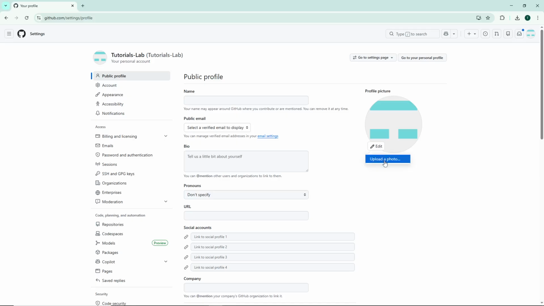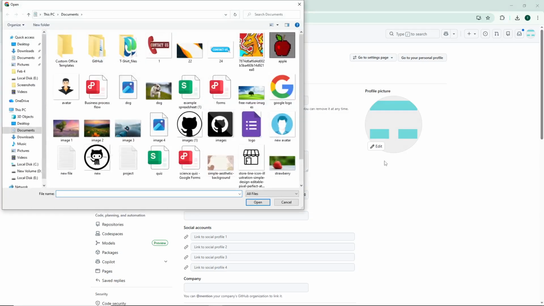This opens up the profile picture management interface, giving you access to modify your current image. In the interface that appears, you'll see an option that says Upload a Photo. Click on this to proceed with selecting a new image from your device. This step is important because it allows you to browse through your local files and choose the perfect picture that represents you or your brand on GitHub.